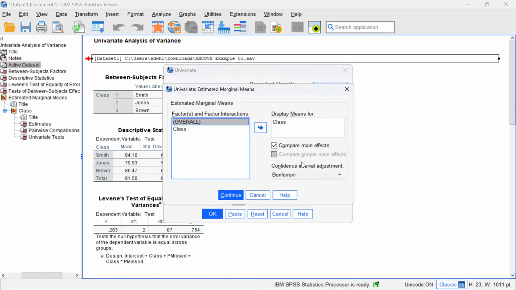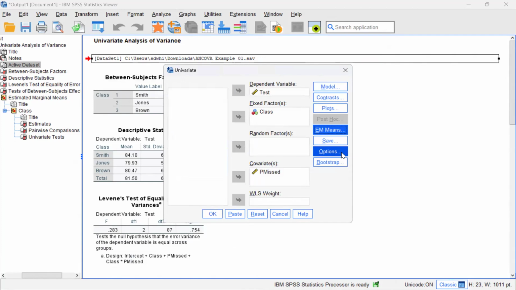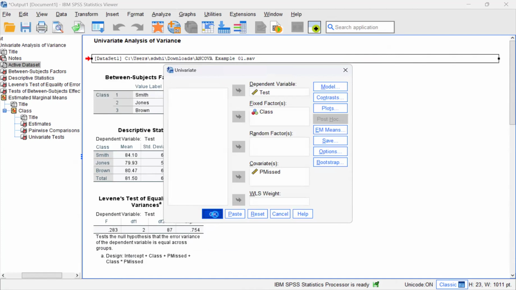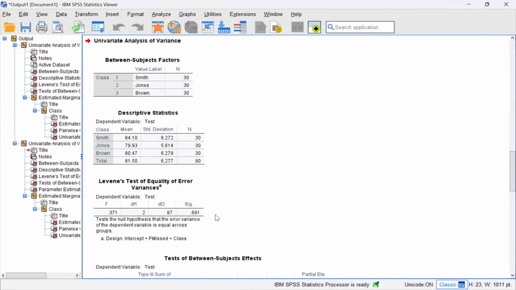Again, class is still there with the compare main effects and the Bonferroni method selected. Click Continue. Go back under Options. Here, I want descriptive statistics. I want homogeneity tests. I also want estimate of effect size. And why not? Let's give me parameter estimates too. So we'll click Continue. Click OK, and the data processes.